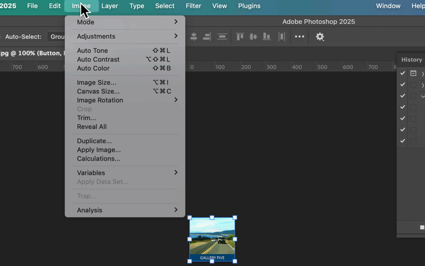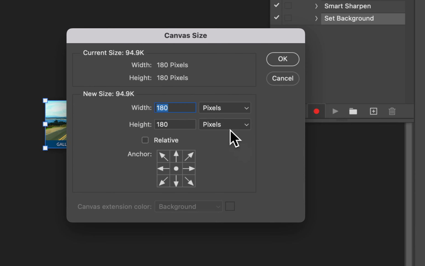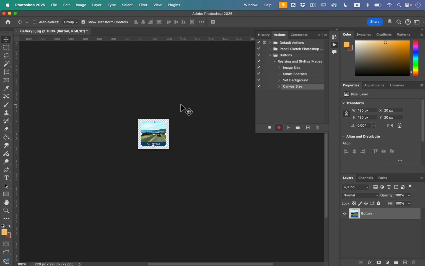Let's go up to Image, down to Canvas Size. Make sure the unit of measure is set to pixels, and we want the canvas to be 220 pixels by 220 pixels. Do make sure that Relative is unchecked and the center point is what we have selected, and say OK to that. With the extra room, let's add a layer style to this.